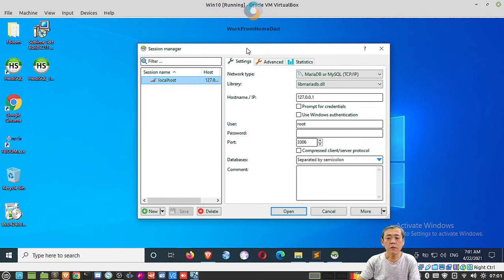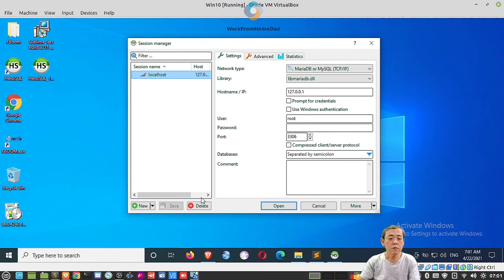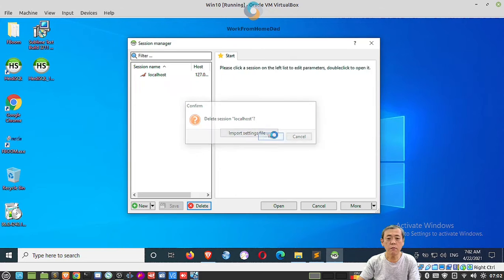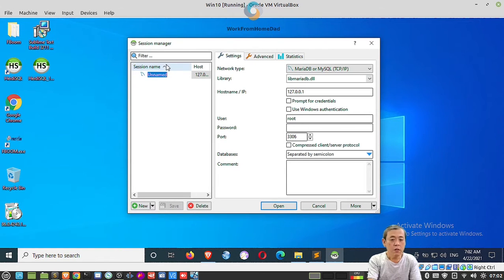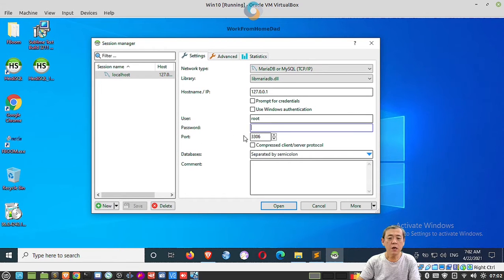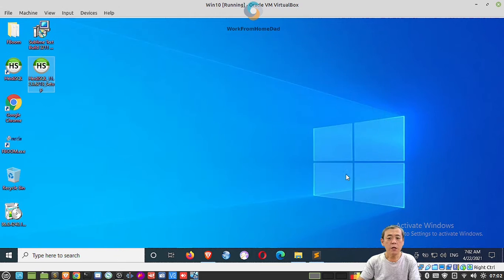I have already created one connection, but let's do it from the beginning. You have to create a new connection, trying to connect to our localhost server. By default, all MySQL installations come without a password. You are encouraged to change it, but for our development server, I will leave it blank. Then we can open it.